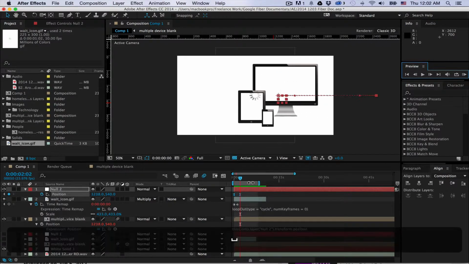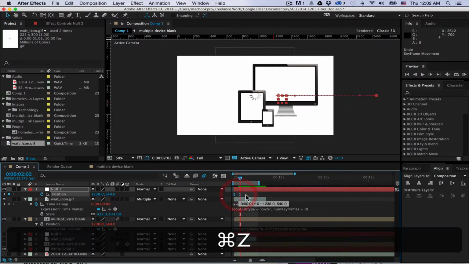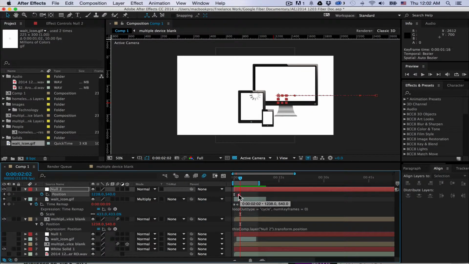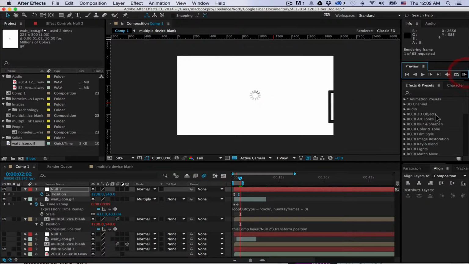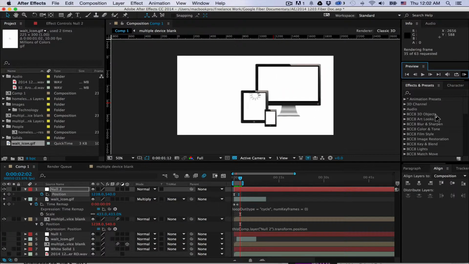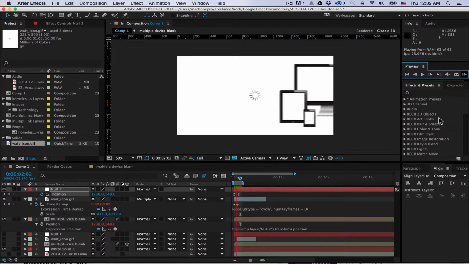Okay, and I'm actually going to speed it up. Oops. I want that to happen a little faster. And let me move this loop over so we can see it real fast. There it goes. And there it is. It's got a nice, smoother motion.